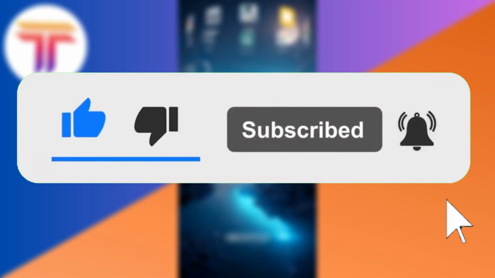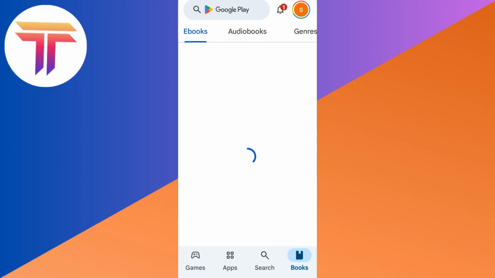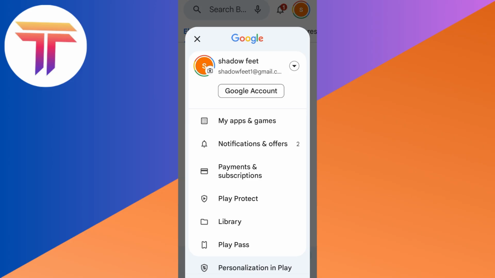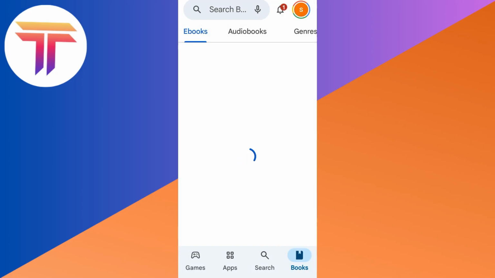So let's start. First step, you have to look for your Google Play Store. Open your Google Play Store. And then here, you have to tap on your profile at the top right corner. Scroll down and look for help and feedback.